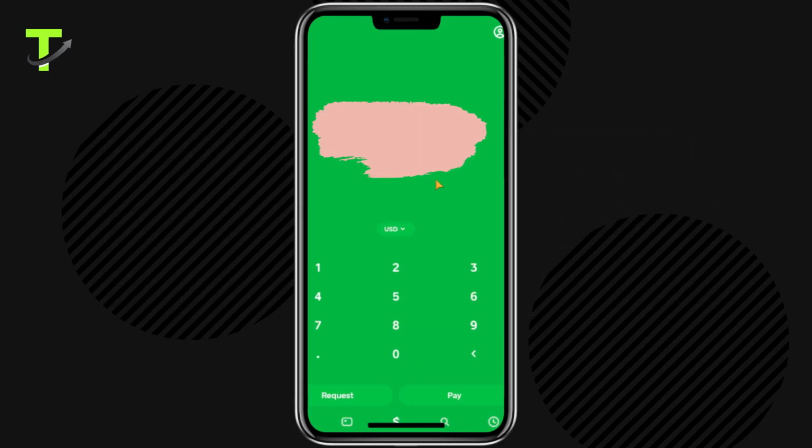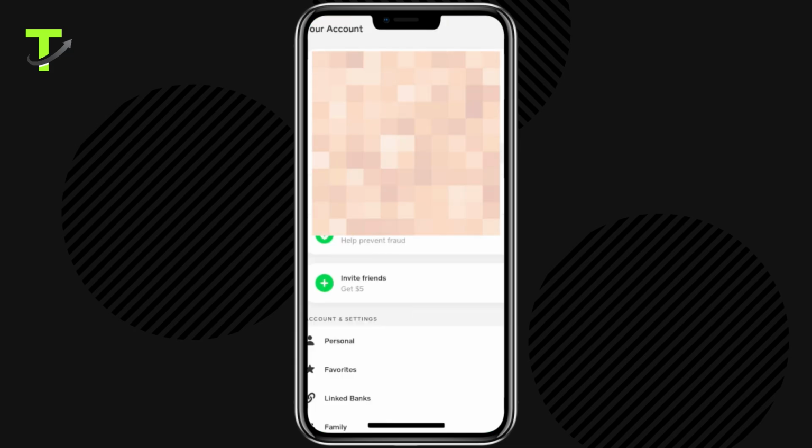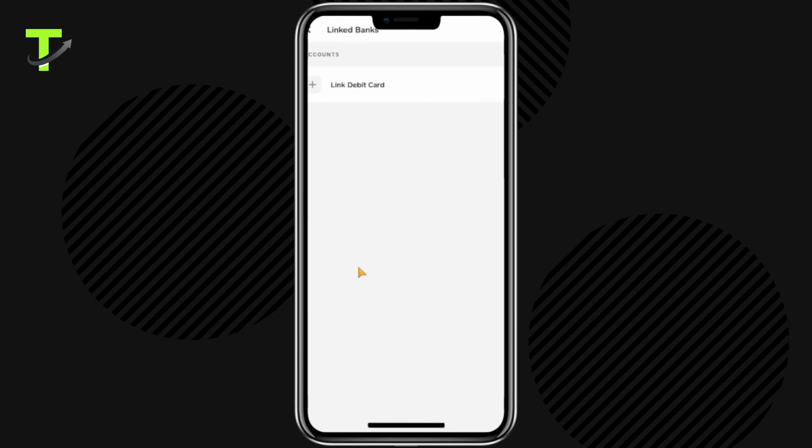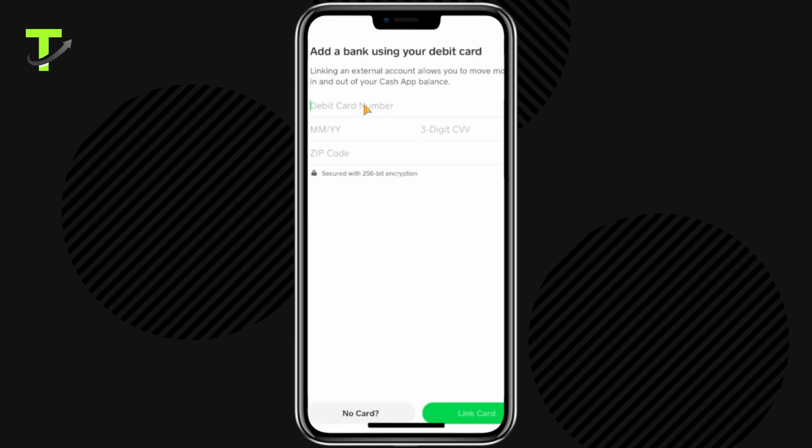First, click on your profile icon located in the top right corner, then scroll down until you see Linked Banks and select it. From here, you can either link your Wells Fargo debit card by entering the card number, expiration date, and CVV, or link your Wells Fargo account directly by clicking on No Card.